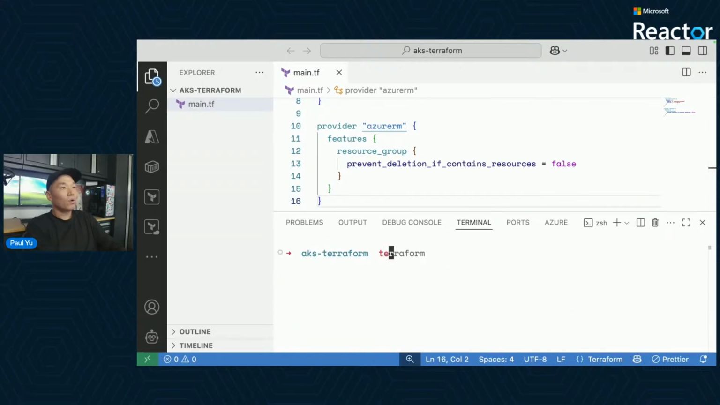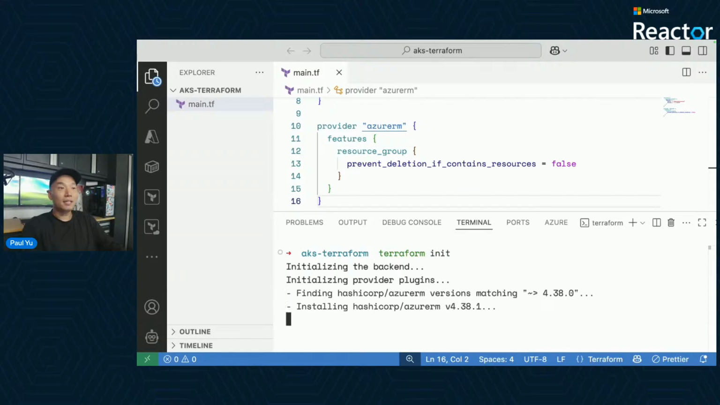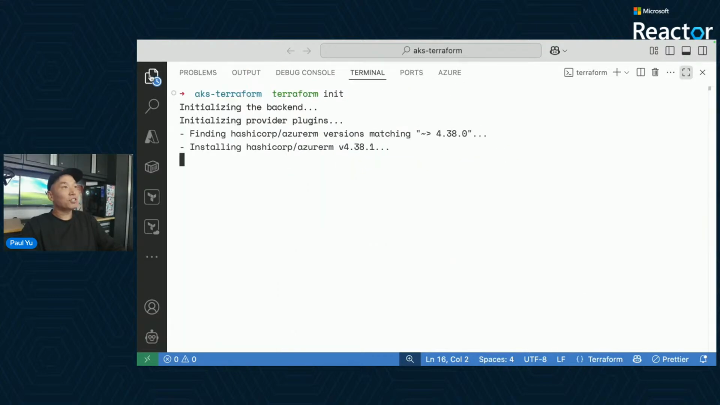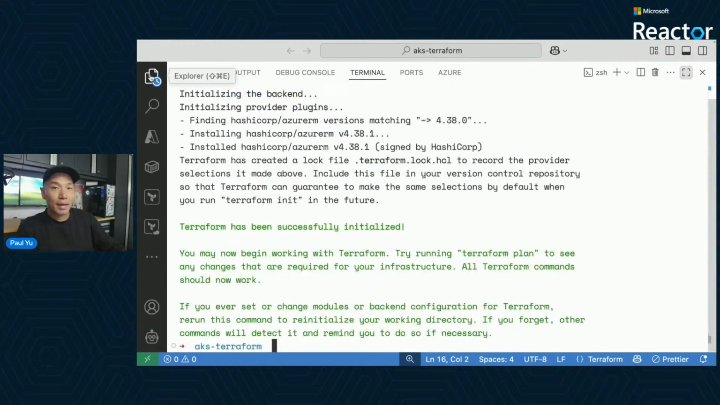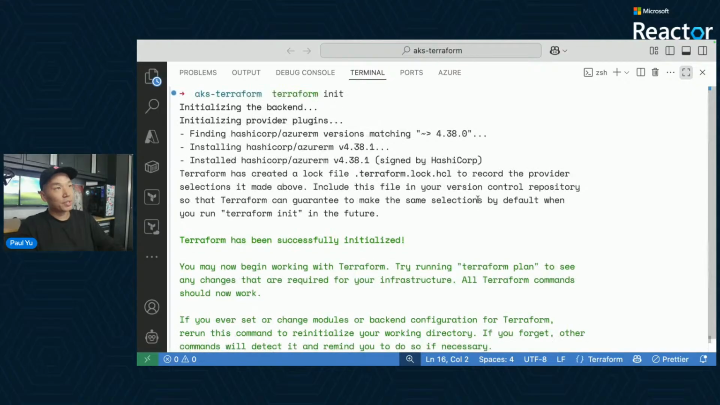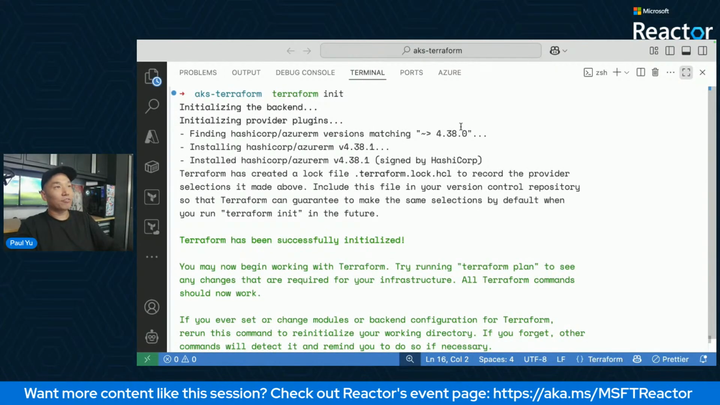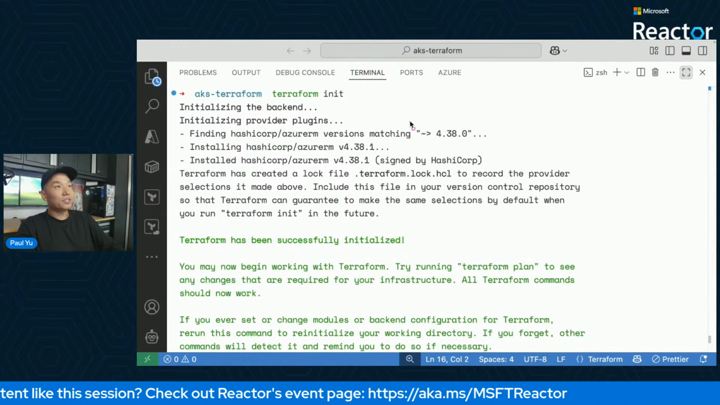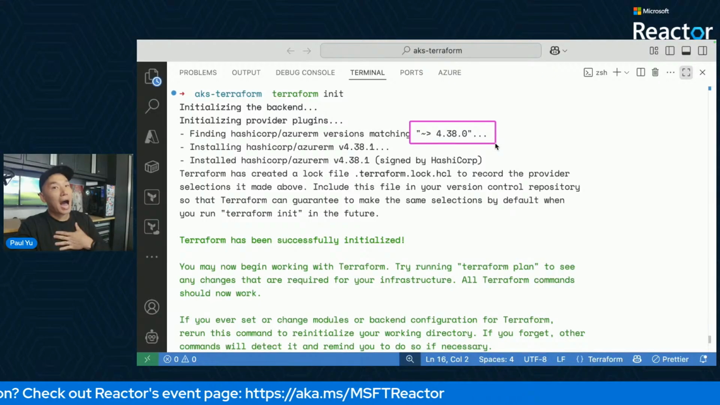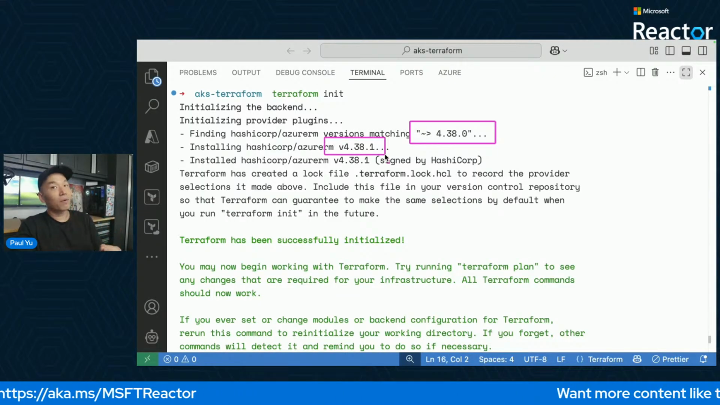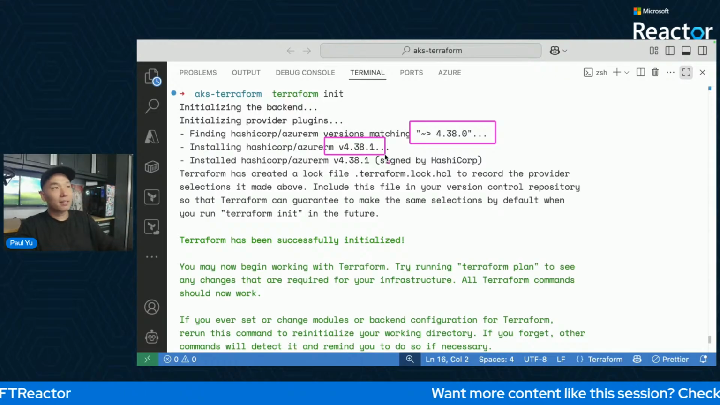Now, what I need to do is basically run a Terraform init command, okay? And what that will do is it'll actually go out to the HashiCorp Terraform registry and download the provider for me. Okay. And did you notice here? I wanted 4.38. It knew that there was 4.38.1 available, and so it just automatically bumped it up.